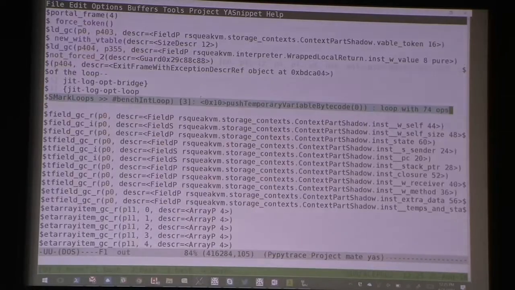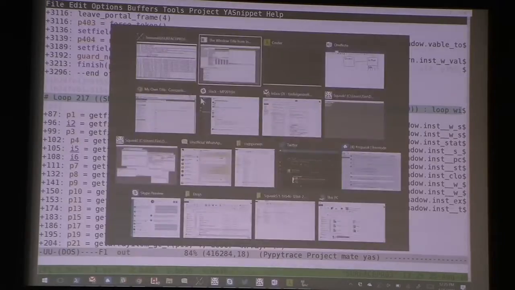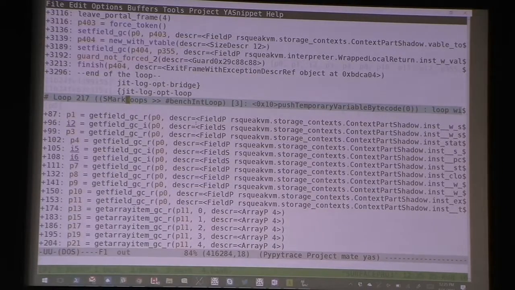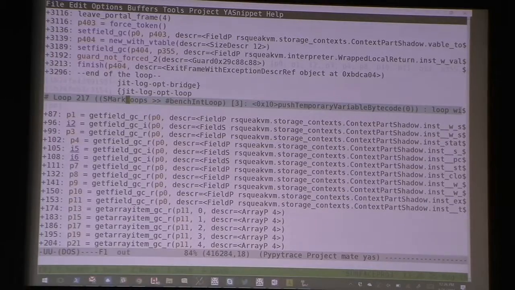And what happens is then you get these loops. And here this is a loop that is inside the method bench int loop. So this is not the JIT code for the entire method bench int loop, it's just one of the loops in there. And it actually says here it's starting at this bytecode. And let's see.